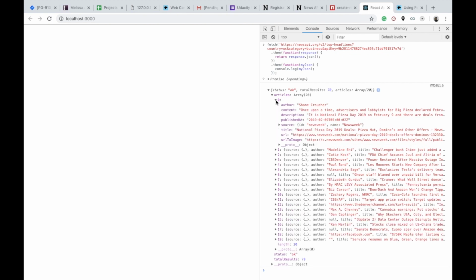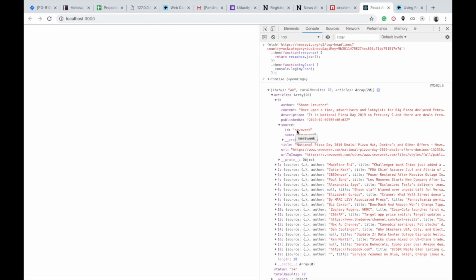Now I'm going to look at just one of them. Each article contains the author, the content, the description, and the published at, which is the date when it was published. Now we have the source and the name of the source. Okay, and we have the title for the news, the URL for that news, and the URL for the image. So we can use this data to create the page where all this news is listed down.